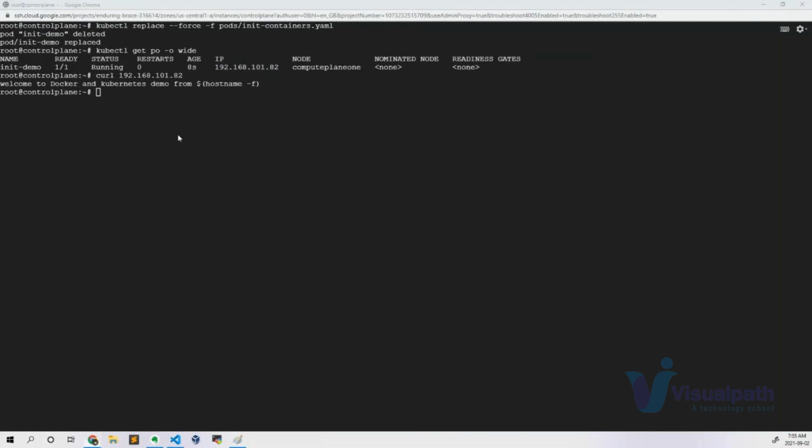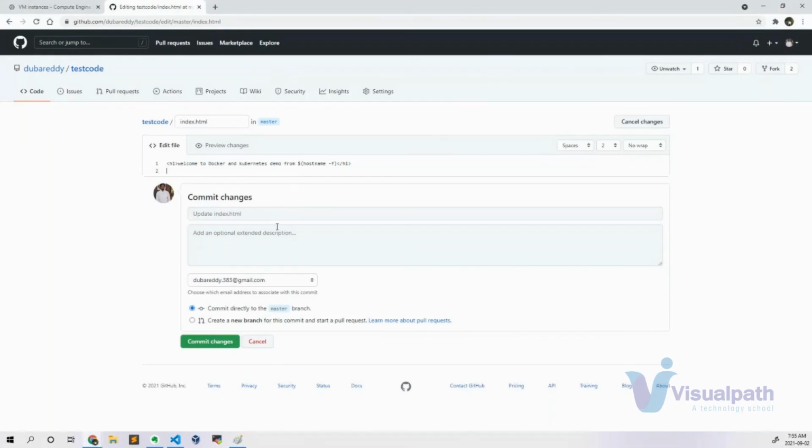Now if I modify something in GitHub, will that get updated in my container? Can anyone answer this? No, it was not updated. Why? Because it was stored in the temporary volume. Every time it has to download.